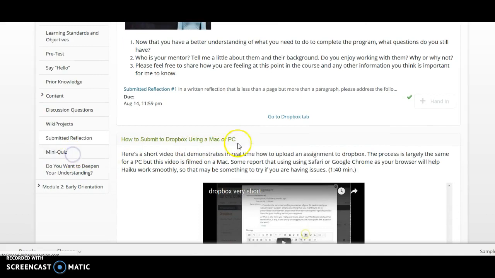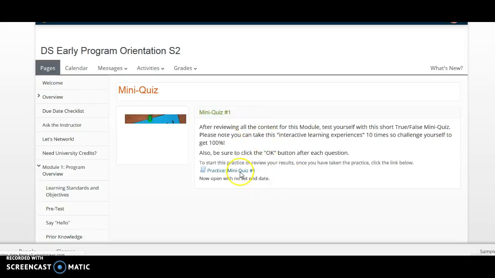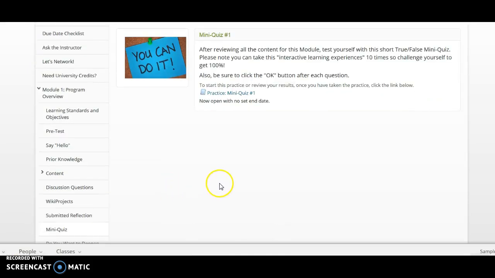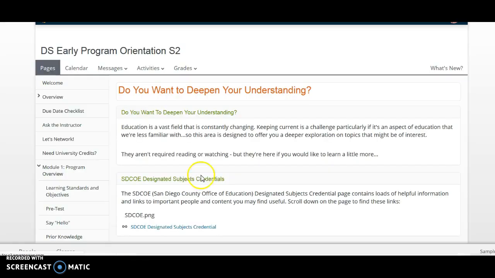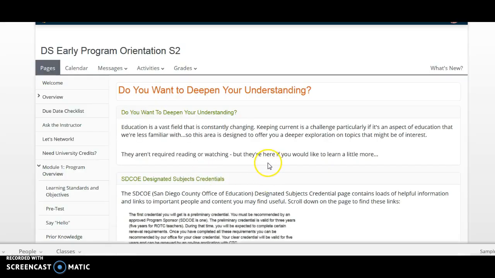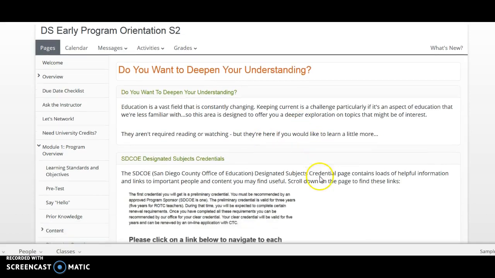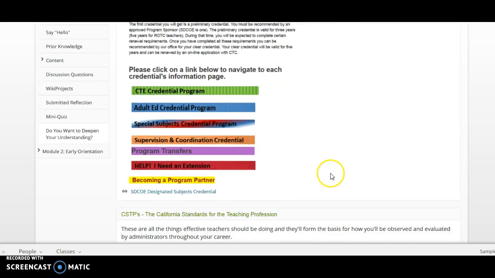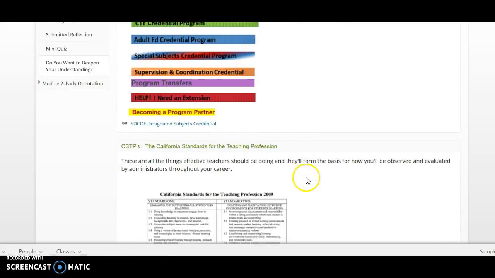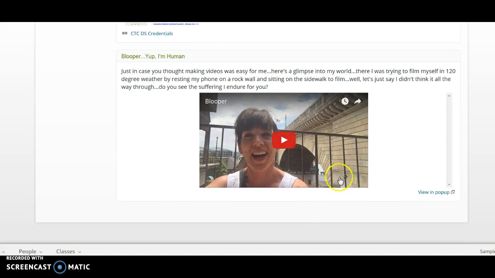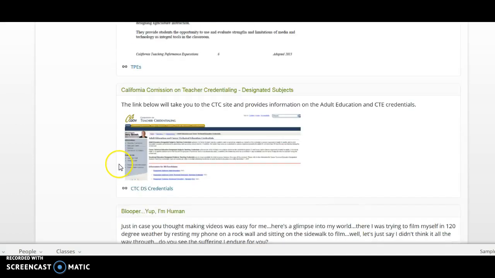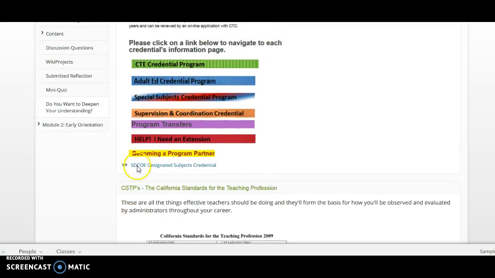Then you'll have a mini quiz to test your knowledge about the program requirements, and you'll take that here on this page. And finally, we have this area called Do You Want to Deepen Your Understanding? This area is a collection of optional pieces of information. Some of it is articles that you'll click on by clicking down here. Some of it is videos that are worth watching. And there's even a blooper reel, so you'll have that as well.